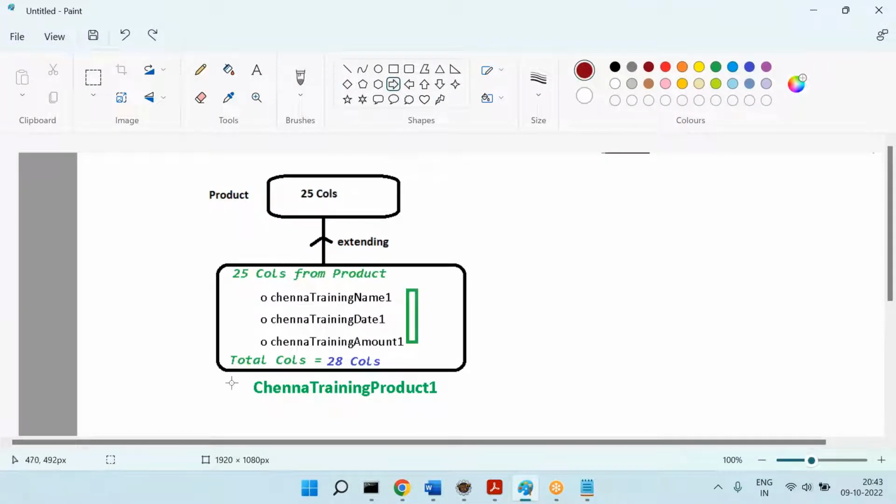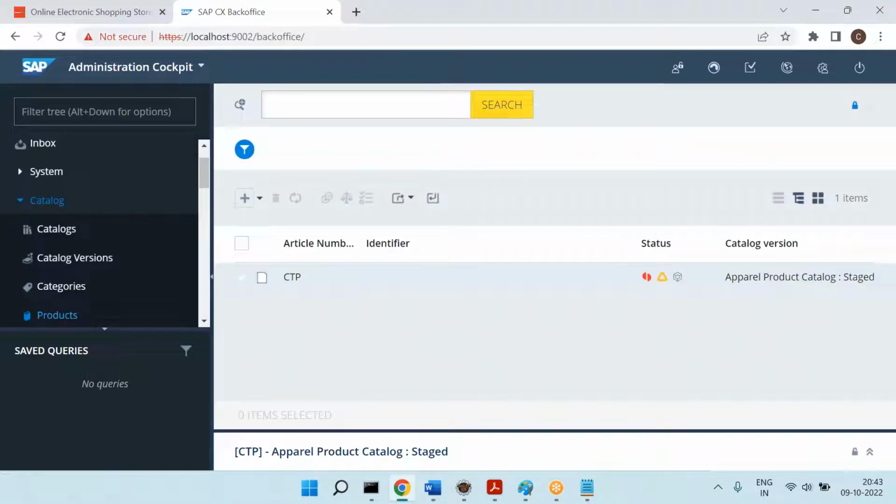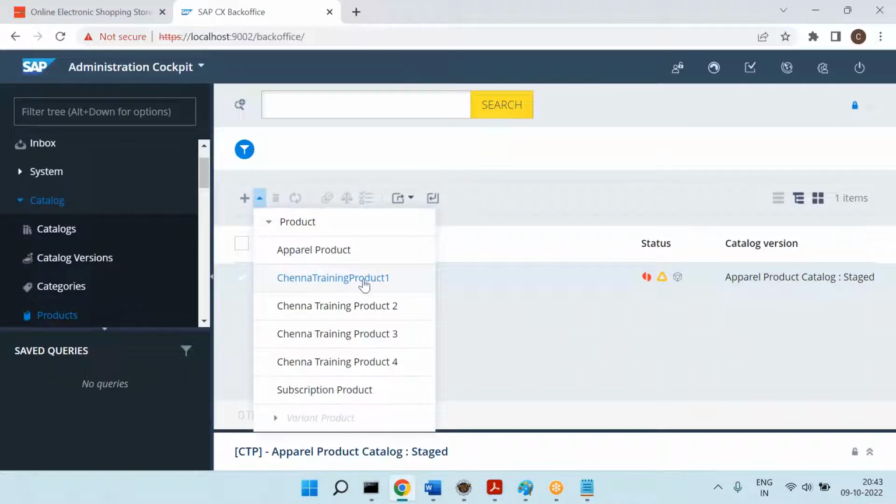Now I want to create a product with the ChennaReddyTraining product one. Now you can expand the product. You can see ChennaReddyTraining product one is coming. Don't worry about this 2, 3, 4 and all. Focus only on product one. In your machine, if you go and see, you will not find this.